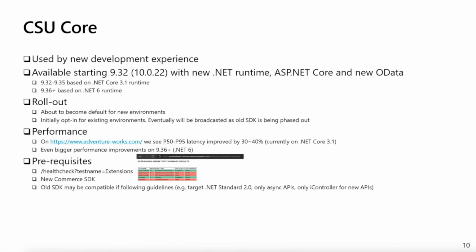Between versions 9.32 and 9.35, it is based on .NET Core 3.1 runtime, and starting 9.36, aka 10.0.26, it will be based on .NET 6 runtime. Now let's talk about rollout of CSU Core. Very soon, CSU Core will become default for all new environments.